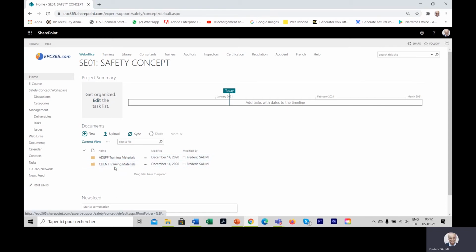Here we have two categories of directories: document control and client training materials. The company puts all the safety-related documents in these directories, and then we create the customized training, like what we do here, to be distributed to the personnel of the company.